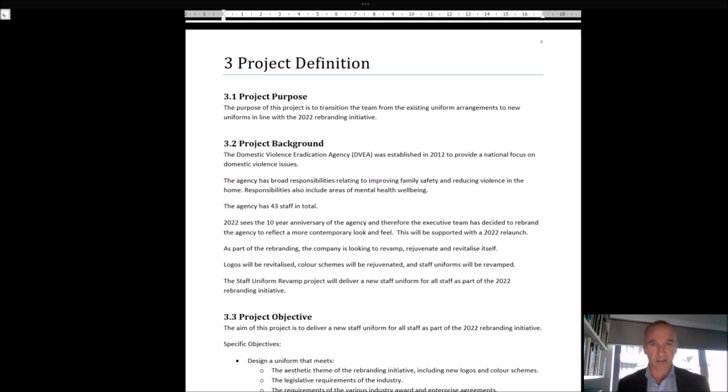2022 sees the 10-year anniversary of the agency, and therefore the executive team has decided to rebrand the agency to reflect a more contemporary look and feel. This will be supported with a 2022 relaunch. As part of the rebranding, the company is looking to revamp, rejuvenate, and revitalize itself. Logos will be revitalized, color schemes will be rejuvenated, and the staff uniforms will be revamped. The staff uniform revamp project will deliver a new staff uniform to all staff as part of the 2022 rebranding initiative.